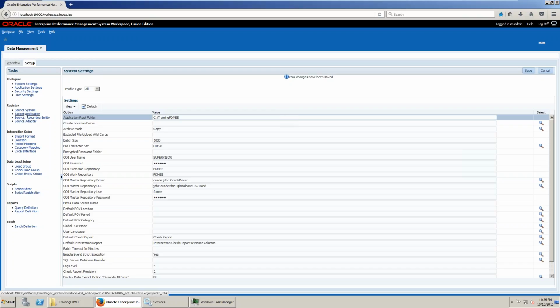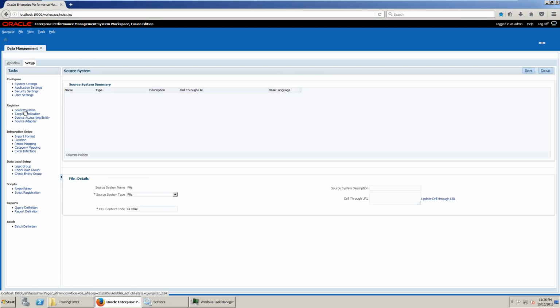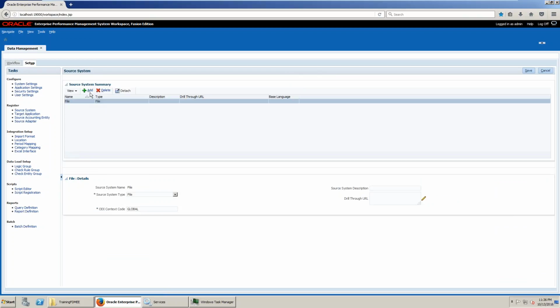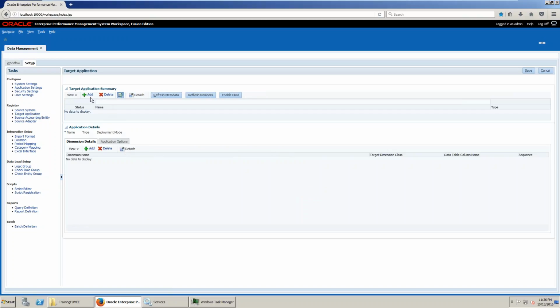Now I go to my source systems and I register my source systems. In this case study, we'll be using planning as my source system. I go to source system here and I register my source system. I click on add. So I go to my target system, and my target system should be planning. I click on my target system here. Click on add.